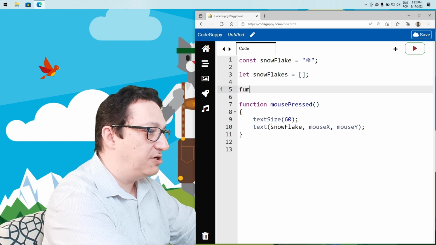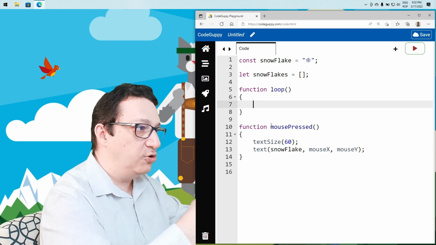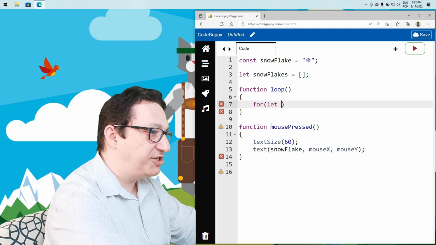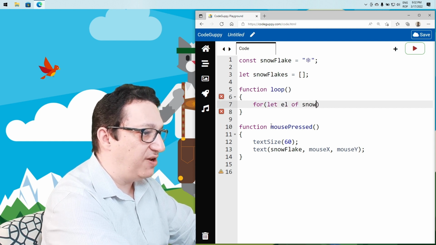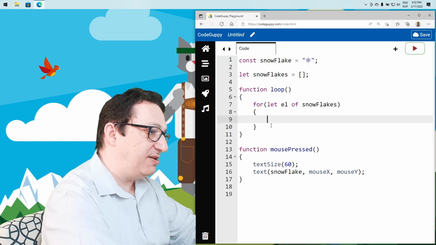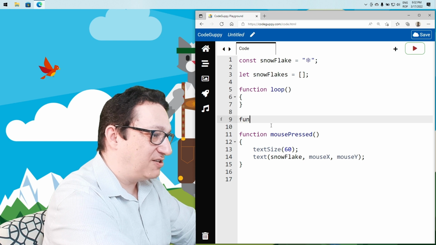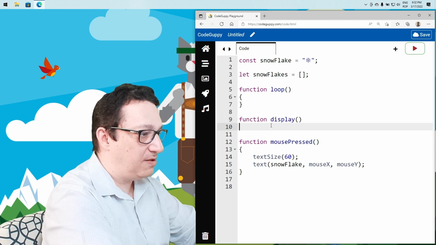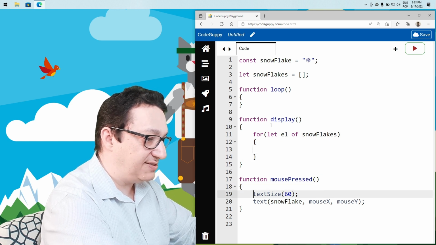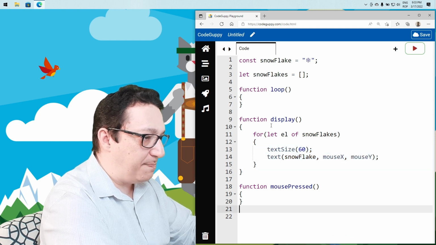We'll also have a function loop that will loop through this array and display them. So for each snowflake, for each element of snowflakes, we're going to display it. So let's take it in a separate function, display. So we are looping through all of these, and for each of them we're going to do something similar to this one. We display.